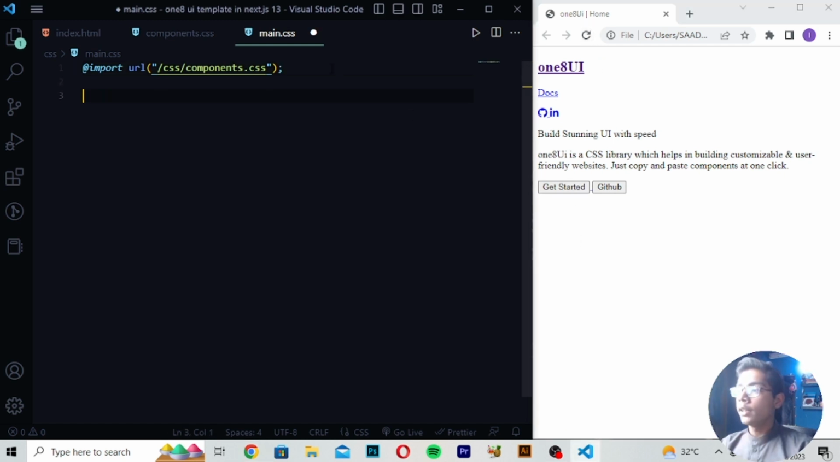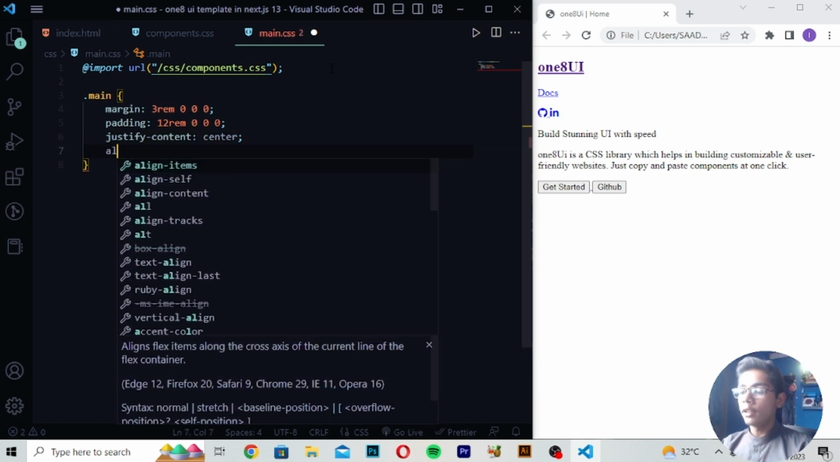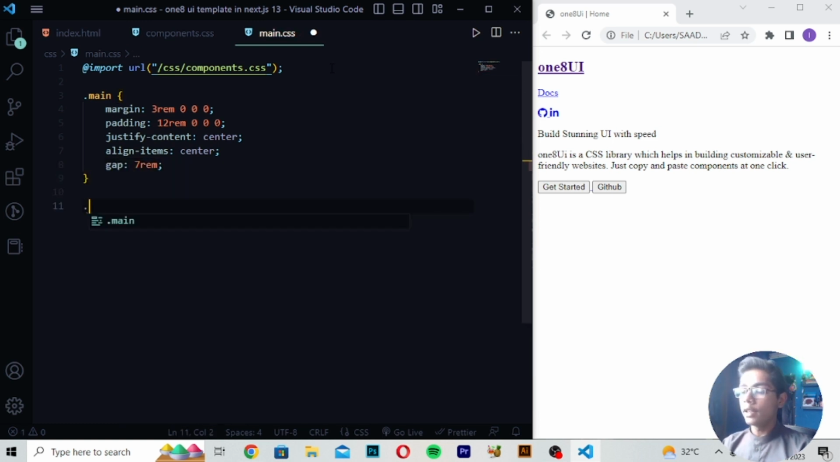But now we have to write the tags here. So I will be now just writing here margin 3 rem 0 0 like this. Right here padding 12 rem 0 0 0. Then right here justify content, which should be center, and right here align items in center. And then you have to write here gap 7 rem like this. Right here left main, and in left main I will be writing width 55%.